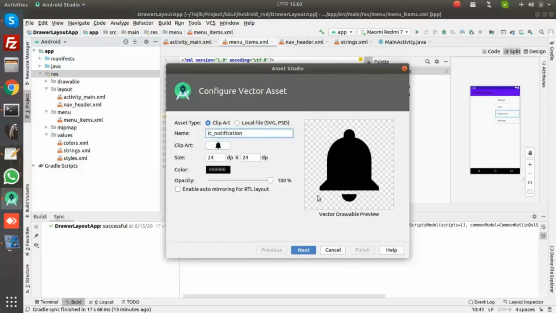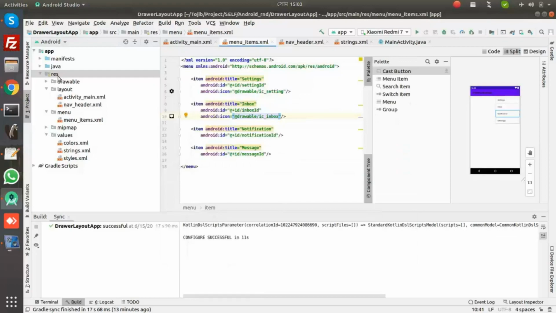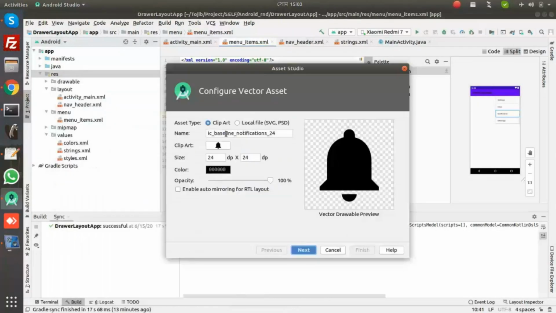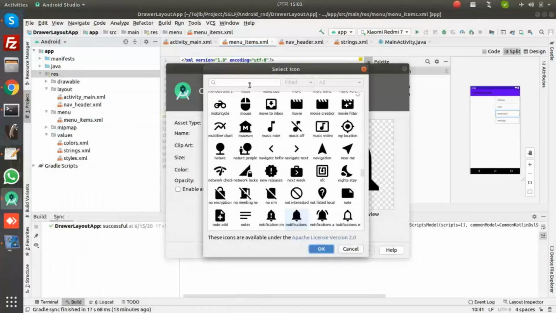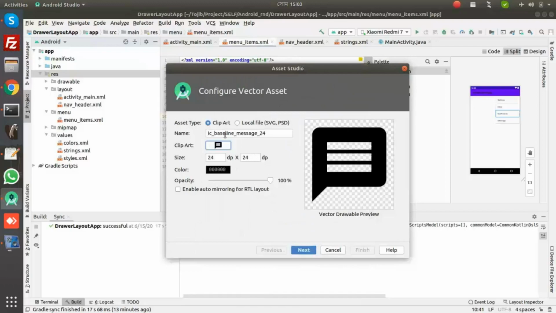The name is important to find the resource in any Android project. So let us try to maintain a standard naming convention. For simplicity, we are giving IC underscore the menu name.